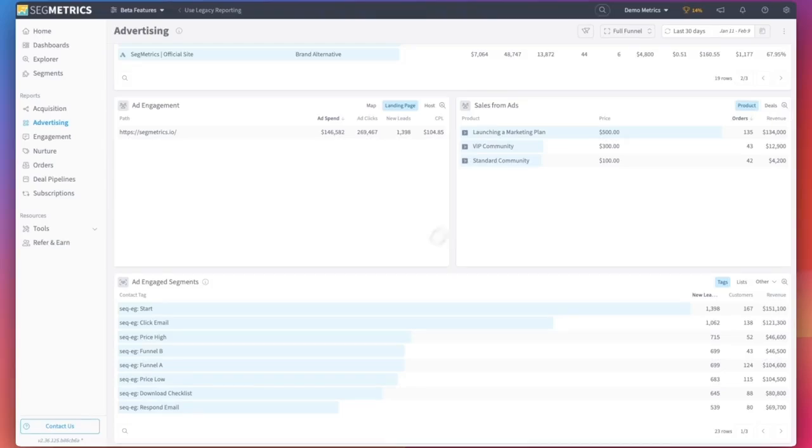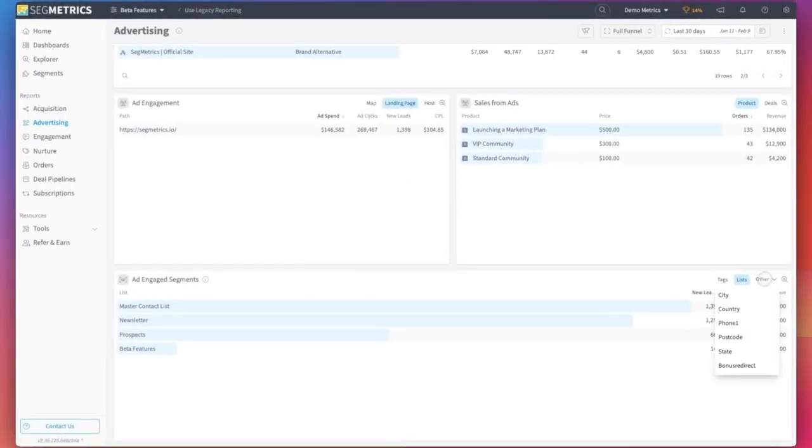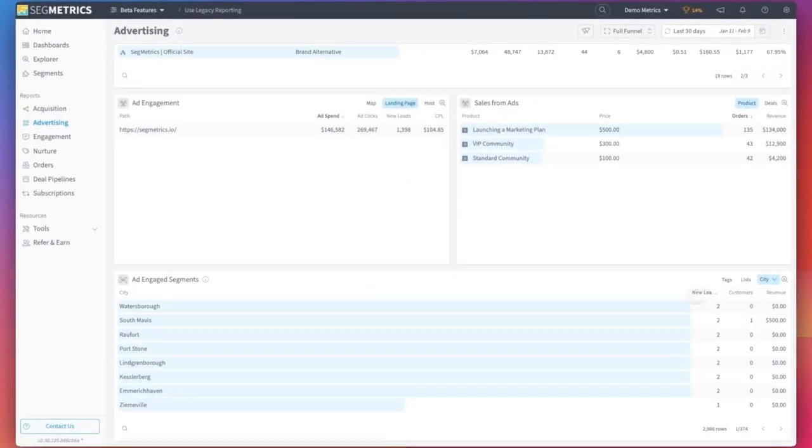The Ad Engagement Segments widget allows you to incorporate additional data points and segments related to your ads. You can segment engagement by tags, lists, or custom contact fields within your CRM or email marketing tool.